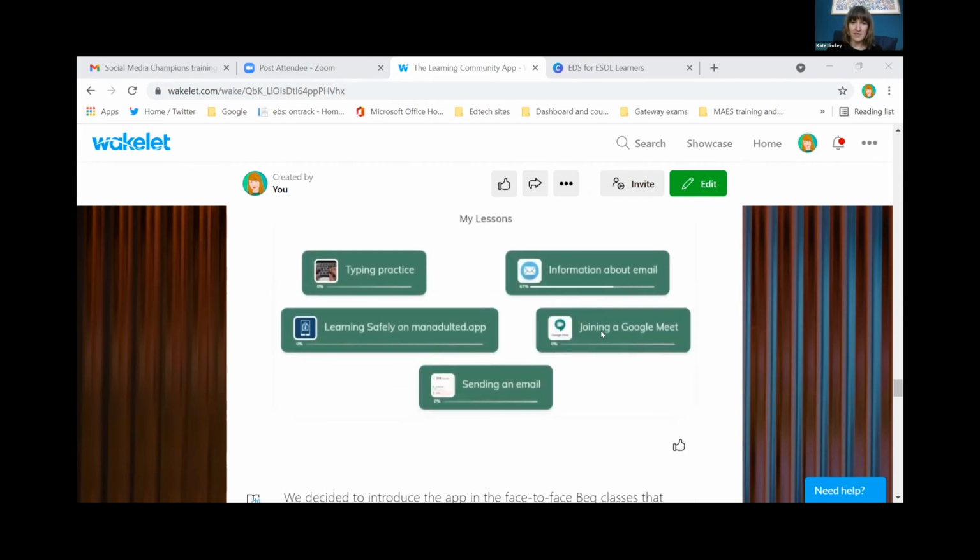In my classes, typing practice was really popular. In Emma's classes, they were using Universal Credit, the journal, so that she practiced copying and pasting. So we could make it really bespoke to the learners in our classes.